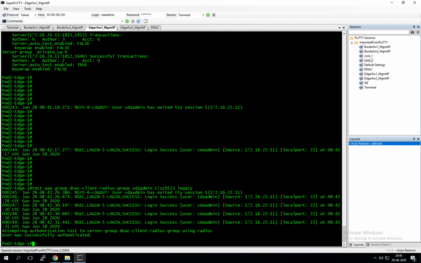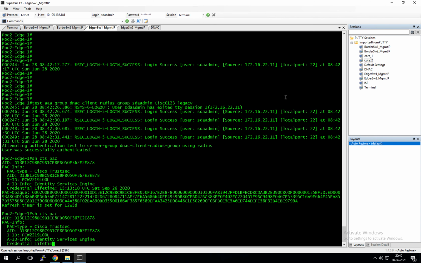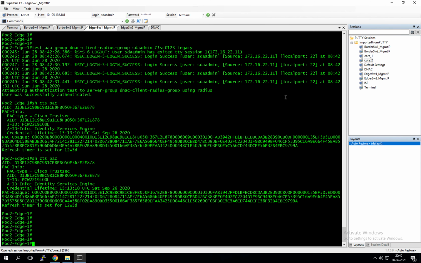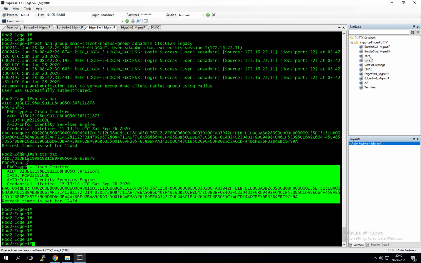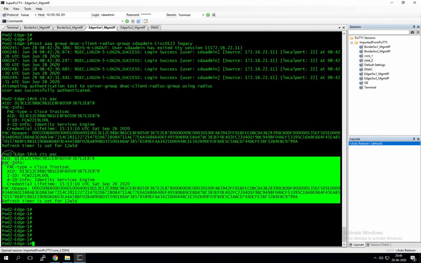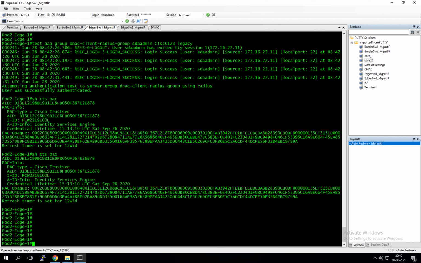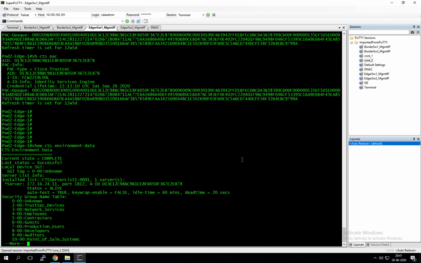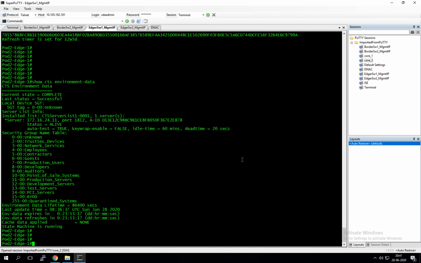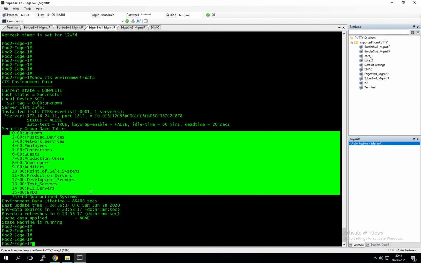The other stuff which we can check is CTS stuff, right? So you can see the CTS PAC has been received, which is good. So this is basically an authentication mechanism for your TrustSec, right? So the device has received that from ISE. Let's see if the device received the SGT data, right? So show cts environment data. There you go. All the default SGTs are visible here, which is a good sign.